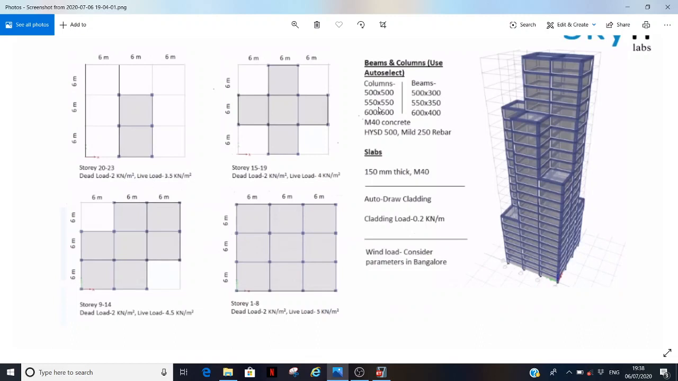These are the dimensions given for the beams and columns. For the columns, 500 by 500, 550 by 550, 600 by 600. For the beams, 500 by 300, 550 by 350, 600 by 400. It has been mentioned here to use auto select. This auto select enables the software to select by default the best section among the given dimensions.